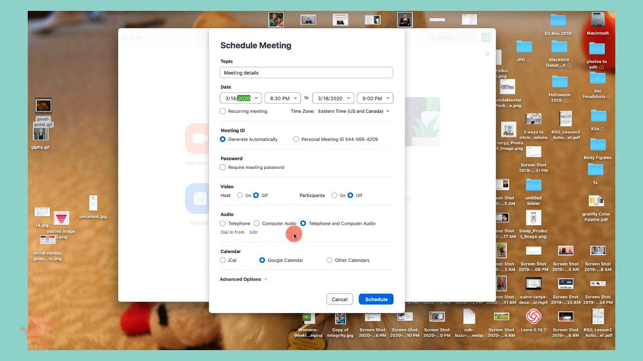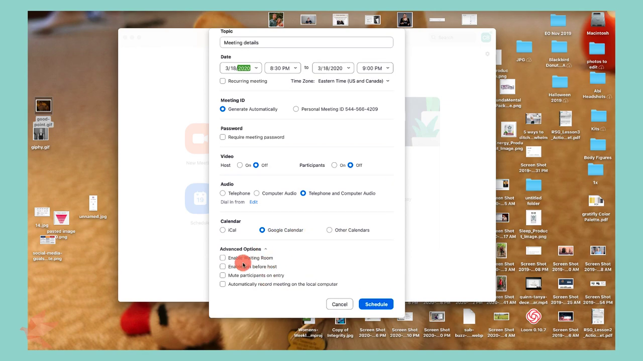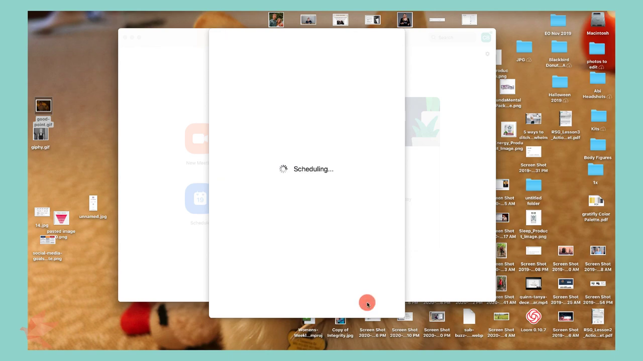You can set the audio, whether you only want people joining by telephone or only computer audio, or you don't care which option it is. And you can have the calendar invite be for iCal, Google Calendar, or other calendars. There are some advanced options here where you can enable a waiting room so that the meeting doesn't just start as soon as people enter it, which would be enable join before host, or you could mute participants upon entry, and then you can also automatically record the meeting on the computer so you don't have to remember to hit record. And all you do is click schedule.